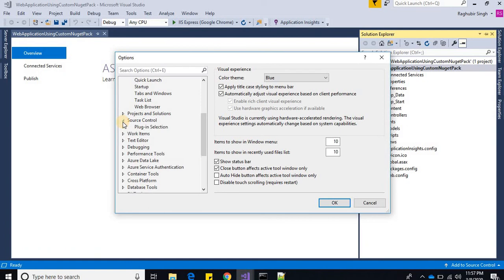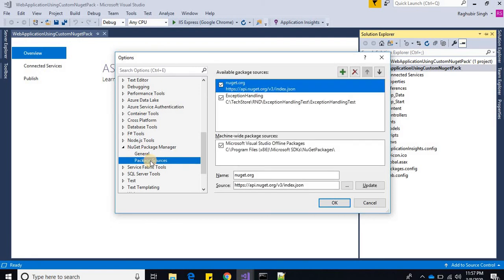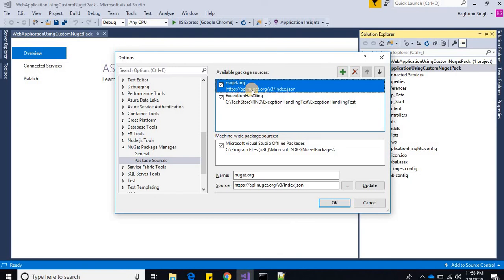So first we have to install it locally. That is the NuGet package manager, which comes under tools, options, and then NuGet package manager. When you click on the package sources, you can see here I have created a custom exception handling. There is already the NuGet.org site to download NuGet packages. Whenever you search for a NuGet package, it will search from this site.